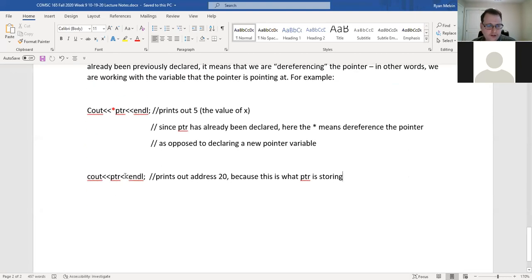And again, that's just in the same way that we know that if we do cout X directly, that's certainly going to print out 5, because 5 is the value of X. The same idea applies here to the pointer. So the value of PTR is address 20, which is why it's going to print that out.